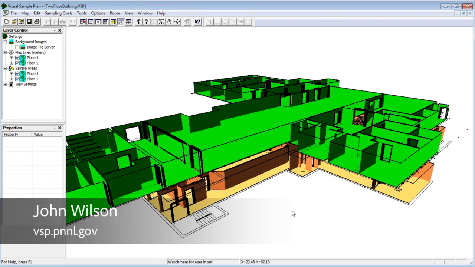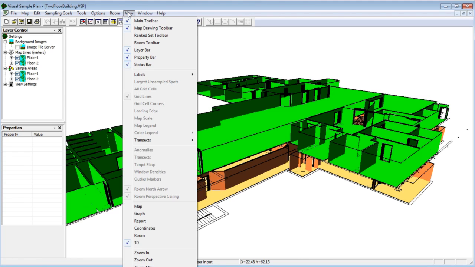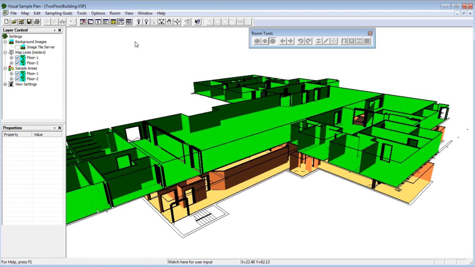In VSP, rooms are sample areas that have a height assigned, allowing you to sample on the wall and ceiling surfaces, in addition to the floor. The room toolbar provides some useful functions for working with rooms. If it's not enabled, turn it on by selecting View, Room Toolbar.